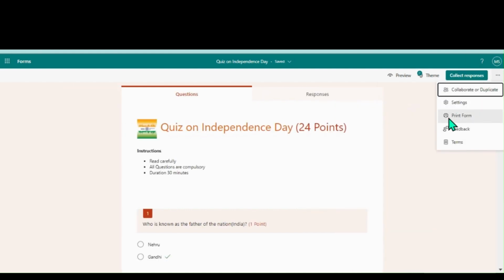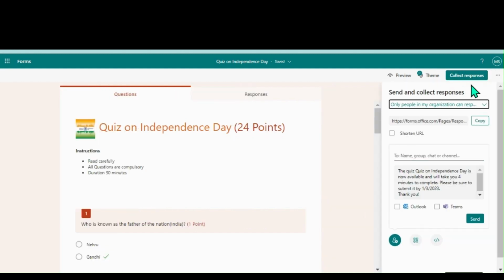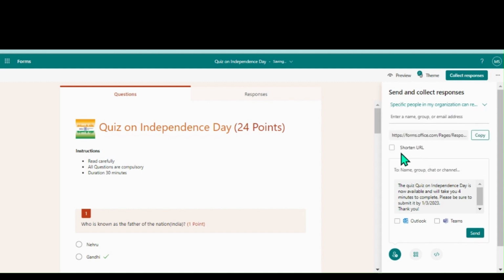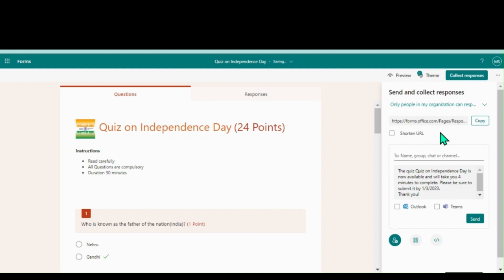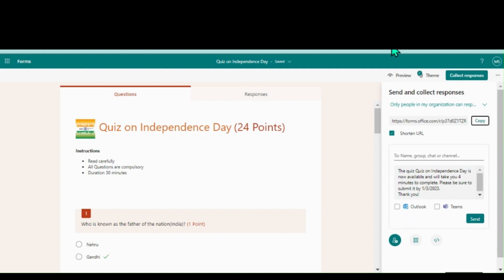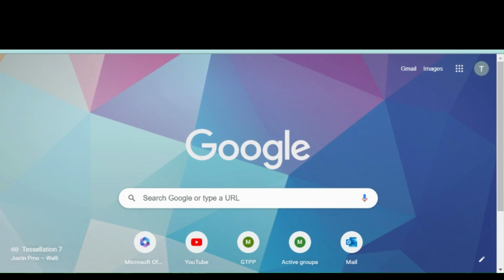Now you have three dots here. If you want to share your form, you go to collect responses and you want the people in your organization, and specific people in your organization, that's how you can shorten the URL or copy the URL, write the name of the person. It can also go in the Outlook or in the Teams. You can even give the QR code or embed the form. Other way is to people in the organization, you come here, shorten the URL, copy the link, and either send it through Outlook or share it on any other form or platform.